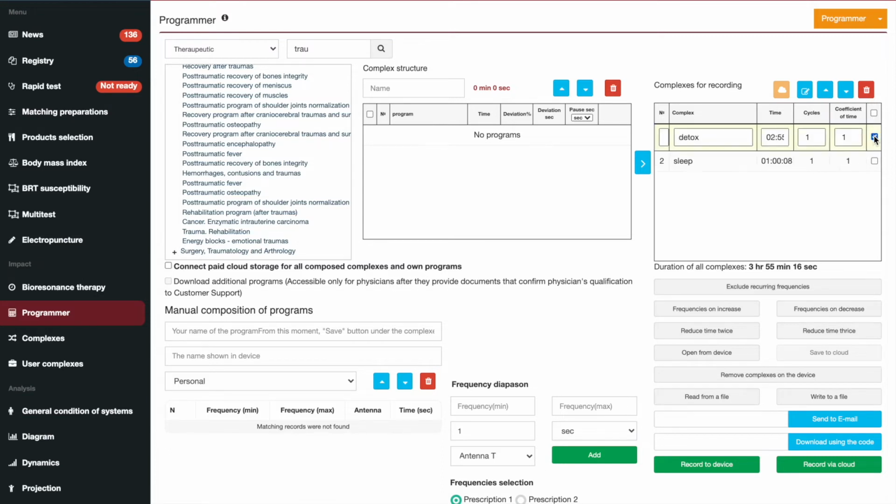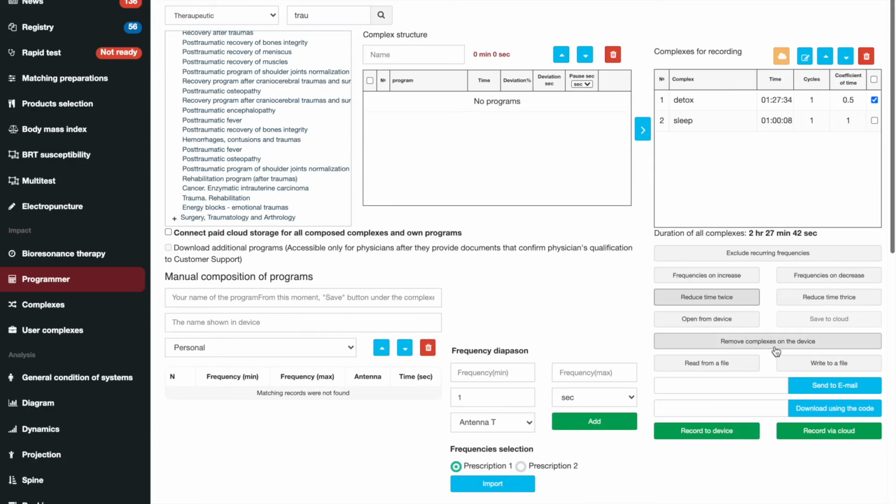I'm showing this as an example, just how these options work, right? You can reduce time twice or thrice. If you click thrice, here it will show 0.3. Right now it's 0.5. What other options you have? You can put the frequencies in the order of increasing or decreasing. Normally we just keep it like this, like the system prepares the complex for us.